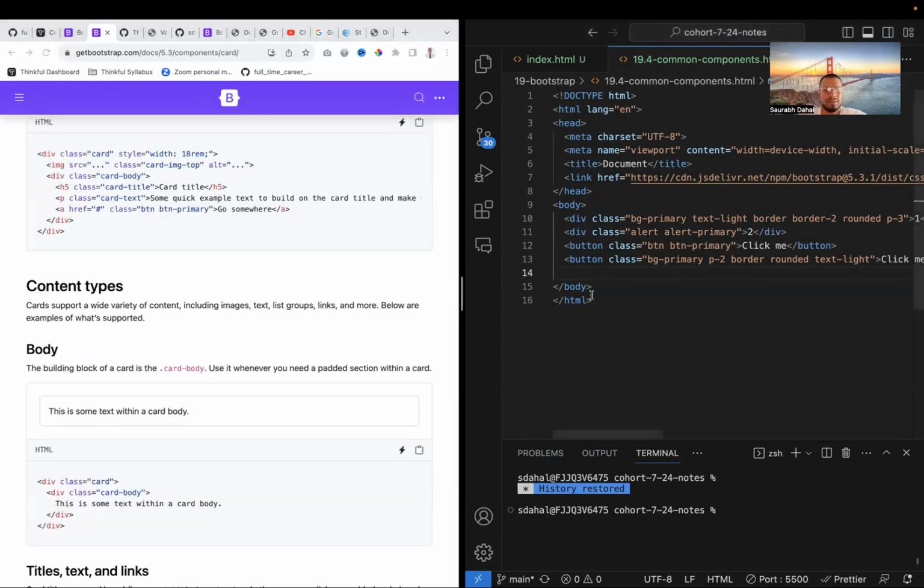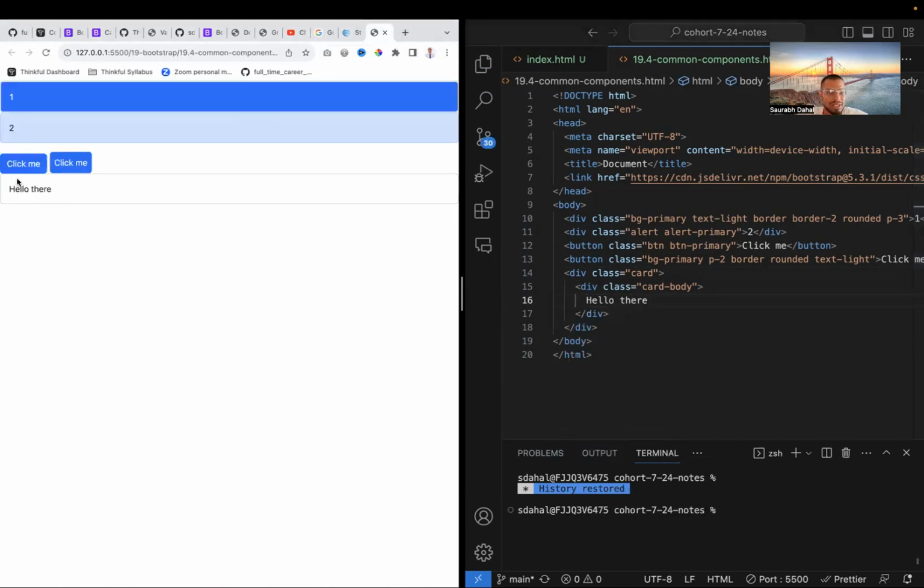So let's take a look at a card, for example. div.card. And then inside of a card, you're going to need a card body. So div.card-body. And I'll just have some text that says, hello there, right? So what is a card? It's just basically a container that will have some padding and a border and a rounded border at that.